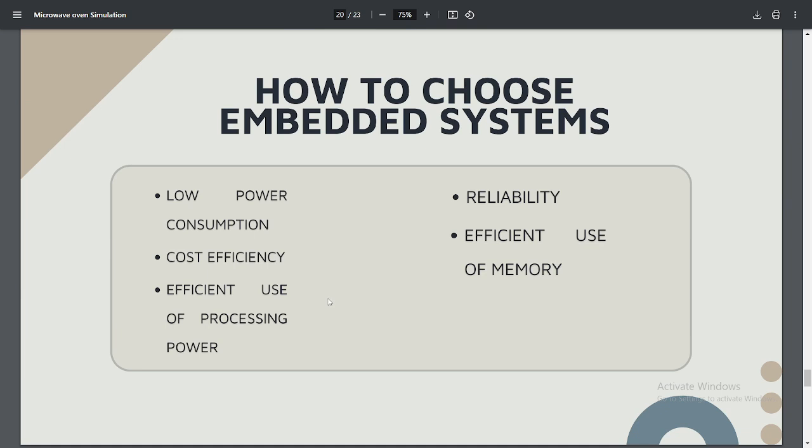Now, how can we choose the embedded system for our own requirement? First, it should consume very low power. There are often times when embedded systems are to be operated on battery or with low power, so low power consumption is a key factor while designing an embedded system. Cost efficiency: since they are standalone, the cost efficiency should be high, as we can't use general processors. They are standalone computers. Efficient use of processing power. They should be reliable. Efficient usage of memory, since they are resource constrained.